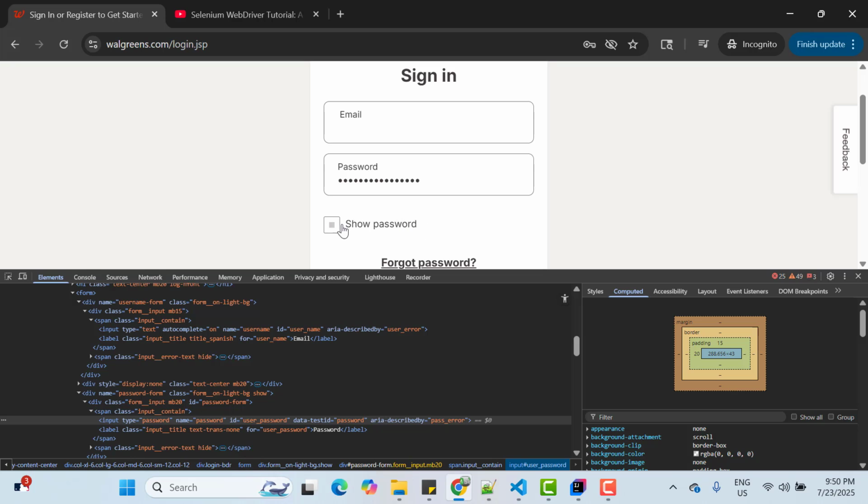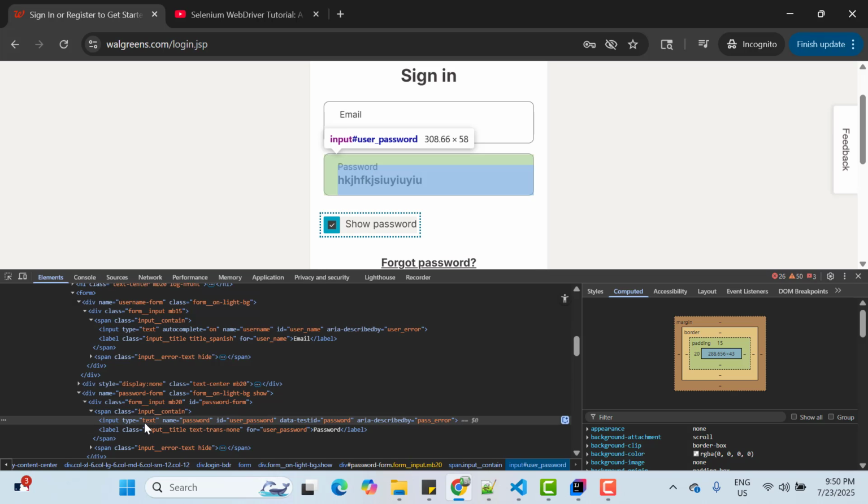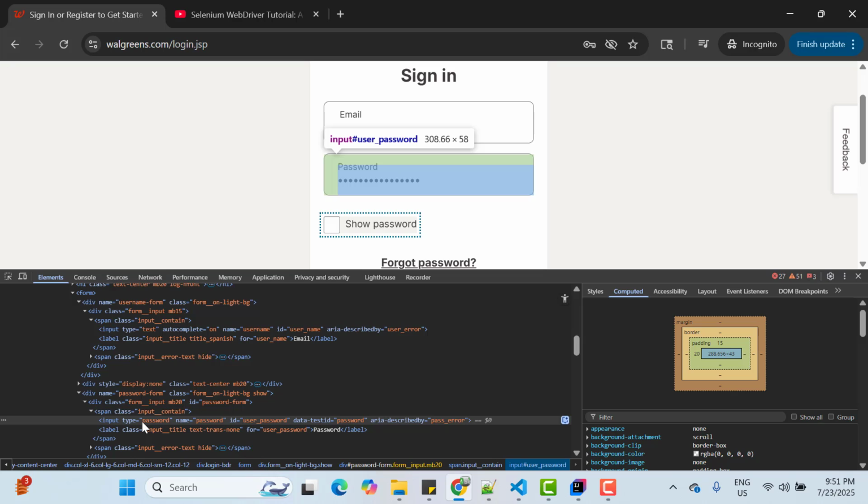And when you click on this show password checkbox, let's see what happens. Keep an eye here. Check this checkbox. Now you can see the type has been changed to text. If you uncheck this show password checkbox, the type has been changed to password. So this is the logic. When you click on the checkbox, get the type attribute value, it should be text. When it is unchecked, the type attribute should be password.